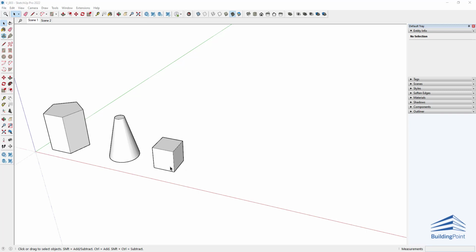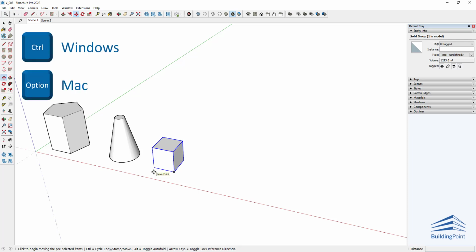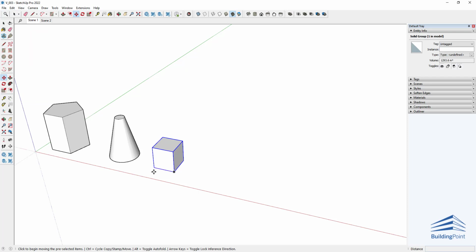Let's select this element, activate the Move tool, and press the Control key if you're on Windows or the Option key if you're on a Mac. When you press the Control key, have a look at the little plus sign next to my pointer. That means that I'm not going to just move, I'm going to copy my element. And that gives us the opportunity to create arrays in SketchUp.